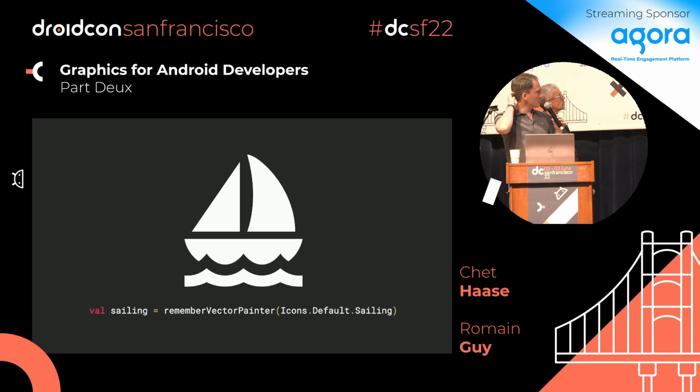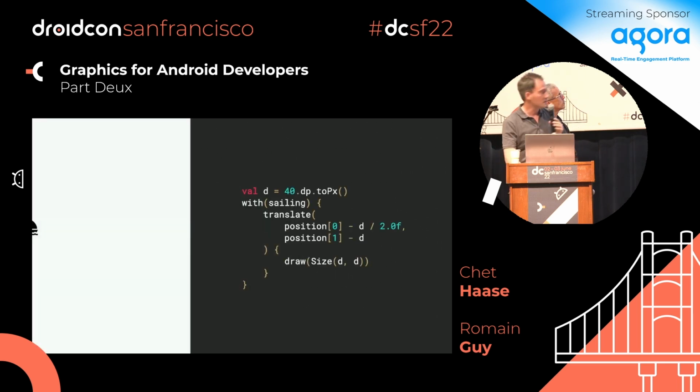Now we're going to make it a little bit more interesting. We're going to use one of the default material design icons, this beautiful sailing boat. It's a vector painter object. And we're going to try to draw it on our path. So this is how you draw it. We're going to give it a position. That's the position we got from the getPosTan API. And now we can move our little sailing boat with the waves. It's not working really well because it's not rotated, right? It doesn't align with the ocean. So we're going to see how to fix that.